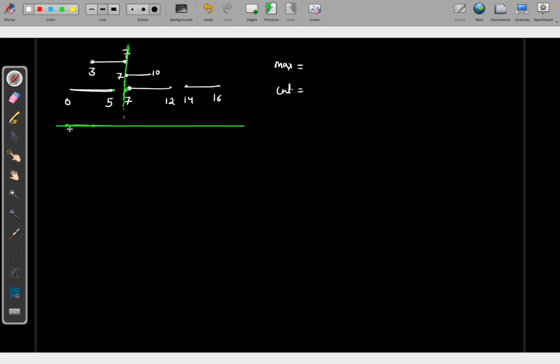So basically what I will do, I will start from here, 0. Okay. So I will update the count and I will move ahead. I got 3. Again one meeting started, I will update the count to 2 and my max is also 2. Now from 5 one meeting got ended. So what I will do, I will simply decrease the count to 1 and my max will be 2 only.